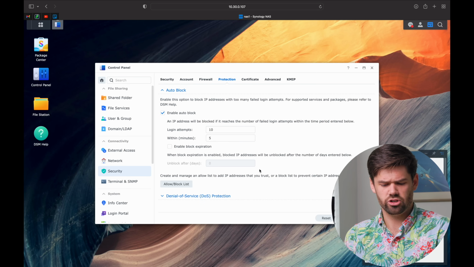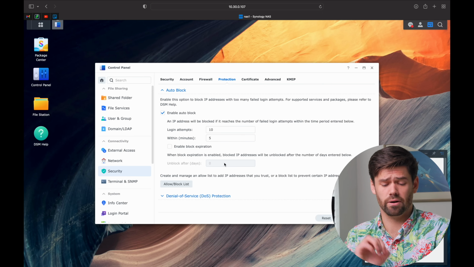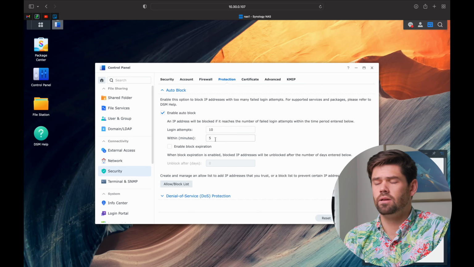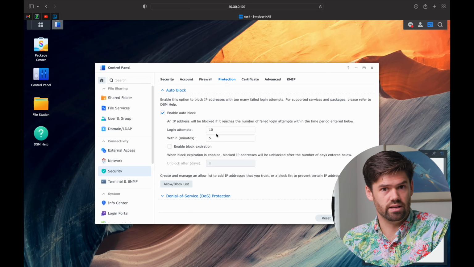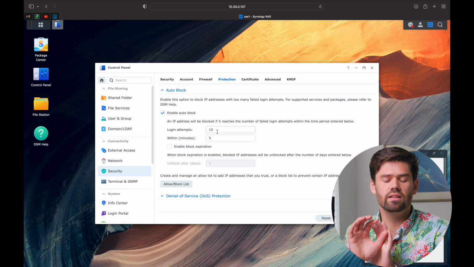Then we're going to go in the protection tab, and this is something every single person should enable: 10 attempts within 5 minutes. You do not need to make this 3 attempts within 10 minutes. You really do not need to go that level, because to brute force with these settings would take 2.5 million years with an 8-character random password to have a 50% chance of actually accessing it. It's just not going to happen.